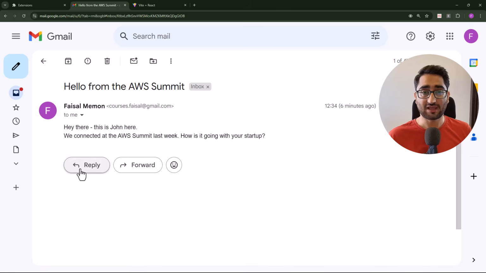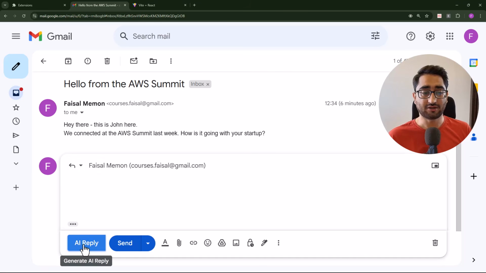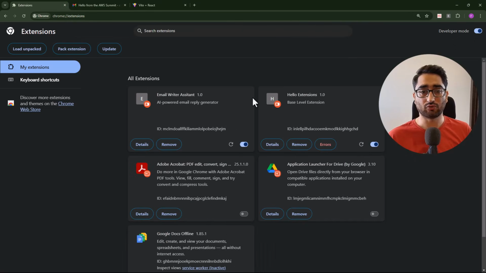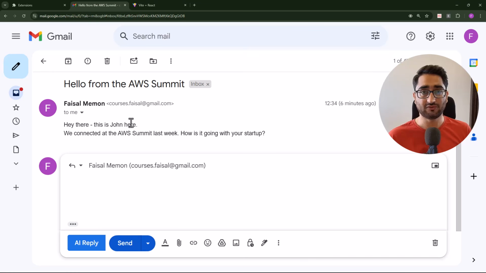So if you say reply over here, you'll see this button up here, the AI reply button. This is coming in from our application. How is it coming in? Because we are loading it using the Chrome extension. We have loaded this Chrome extension, as you can see. This is the Chrome extension that we have built, and we are integrating our application into Gmail's interface using this extension. So I'm going to give you a step-by-step tutorial.